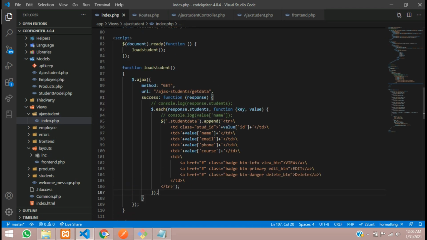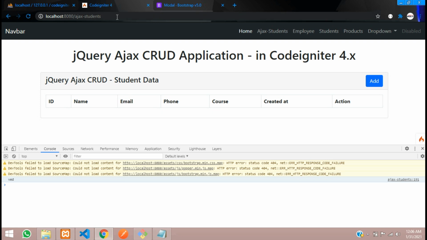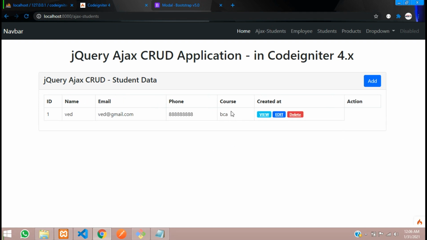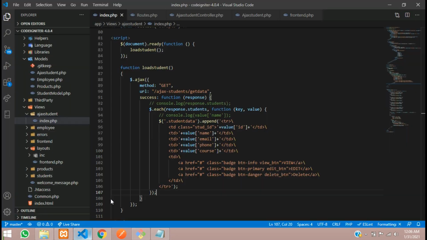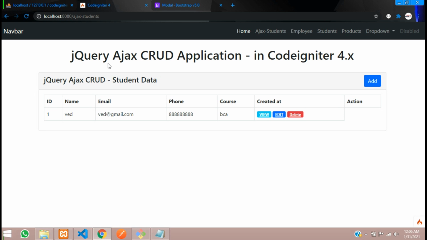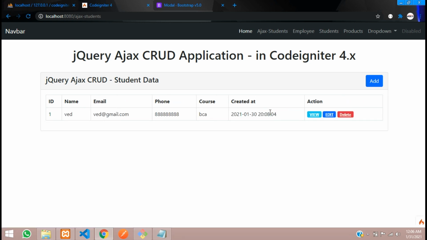Now let's test, let's refresh. So guys, data has been loaded now, but we missed something over here, that is created at. So let's call that also, where you can tell created_at. Oops, we missed the spelling. Save and refresh. So data has come, guys. So guys, finally we have fetched.